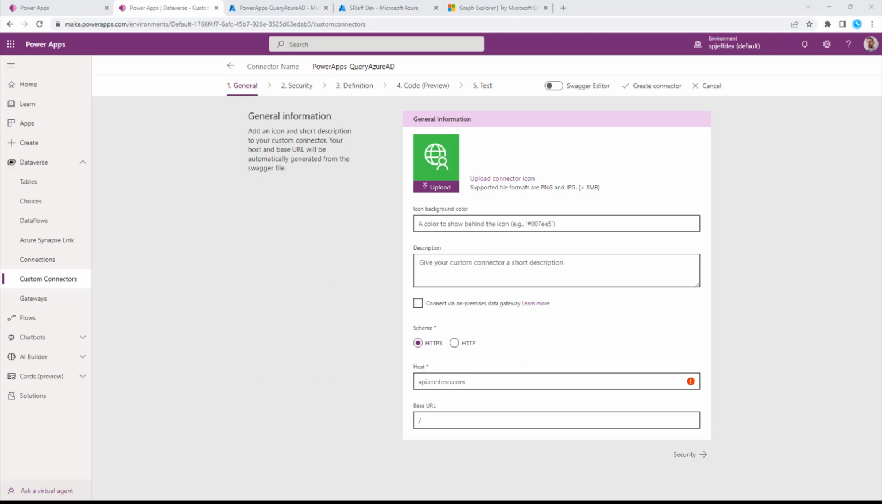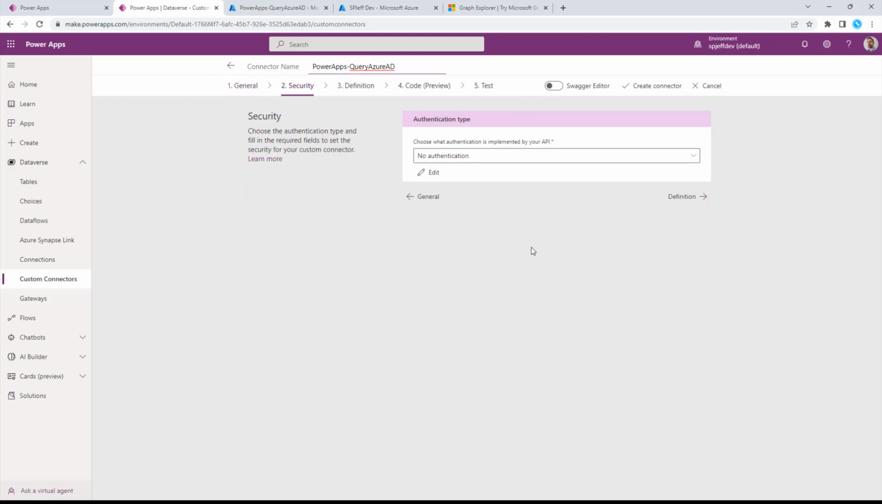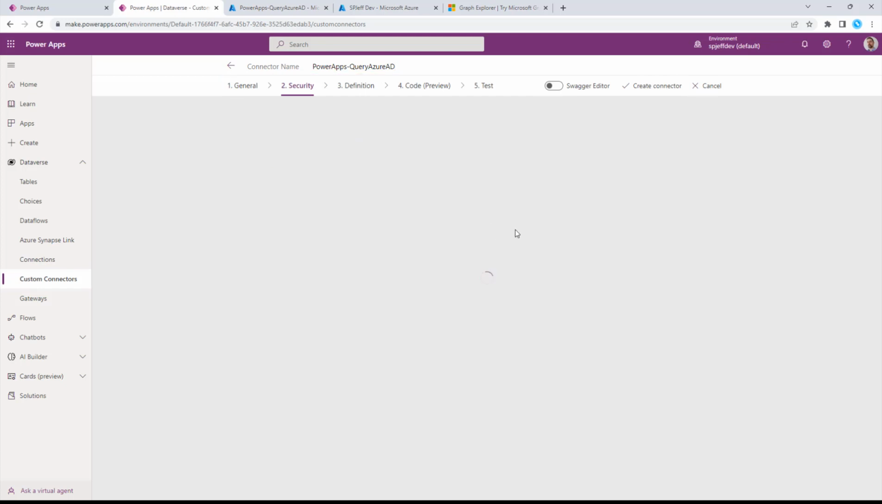So here we have graph.microsoft.com, and that's going to be our host header. Everything else we'll leave at the defaults on wizard screen number one. This is a 5-step wizard. So really the effort of setting this up is in the custom connector. This is where we're teaching the Power Platform how to make that API call.